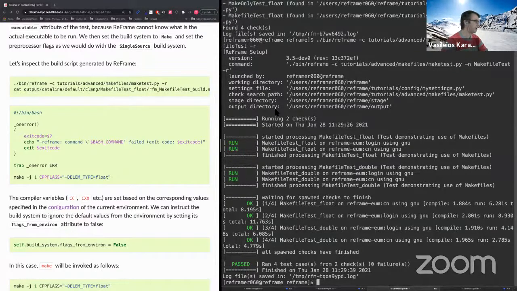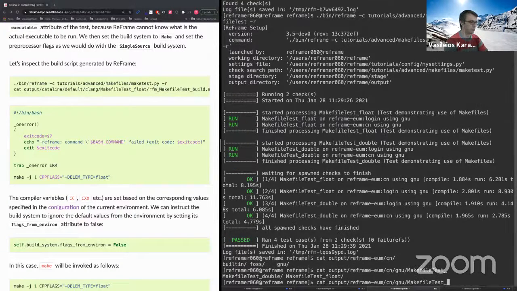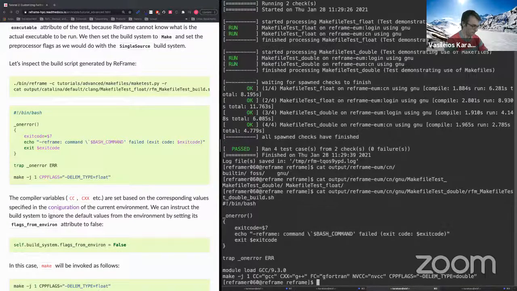So now let's see the output. Let's get the GNU double one. So here is what it generates. Essentially, as we said, the loads, etc. By default, it does make -j1, and then it passes all these variables based on the environment.